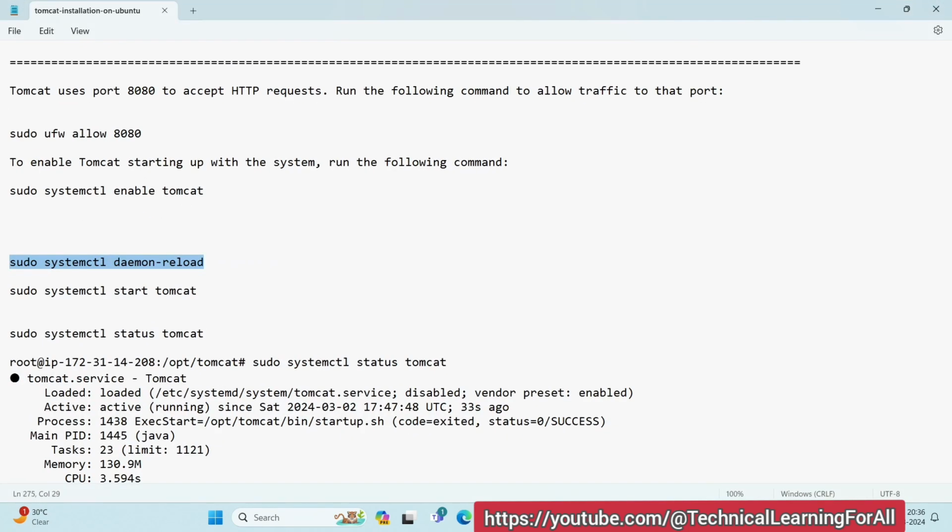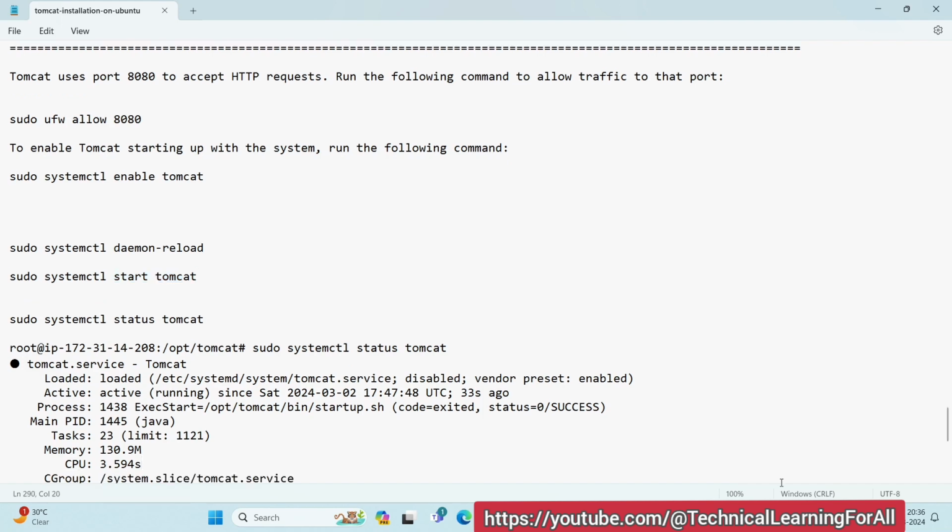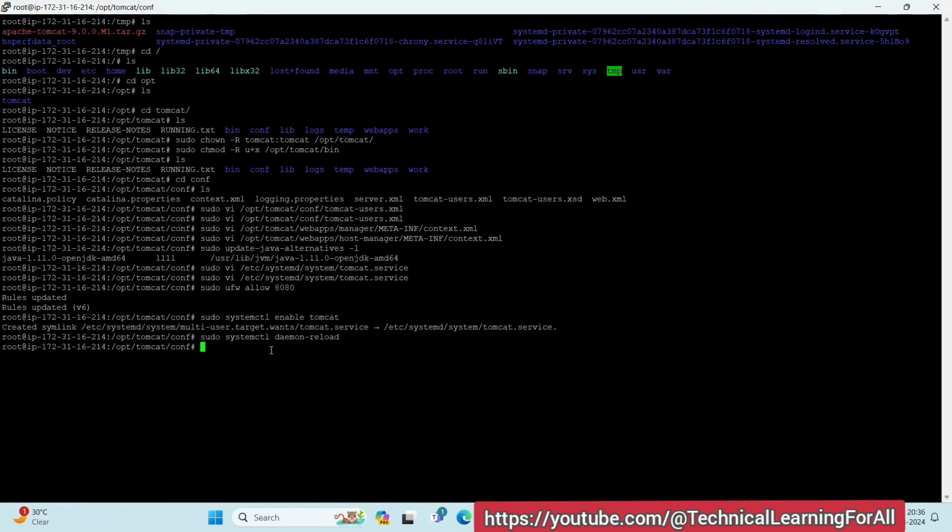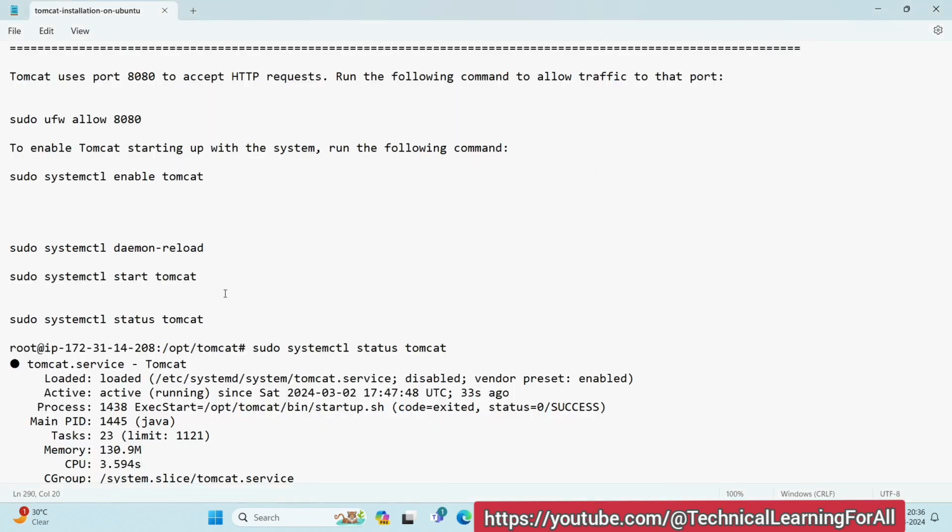Then sudo systemctl start tomcat. This command is to start the Tomcat server. Right click here, enter.